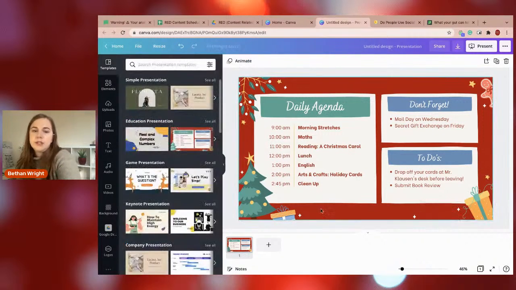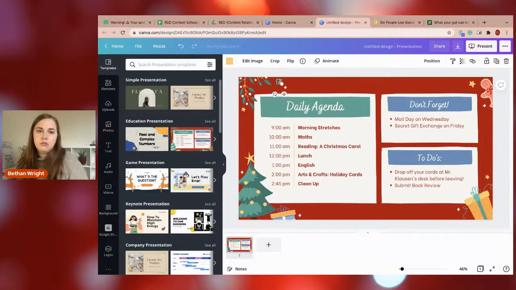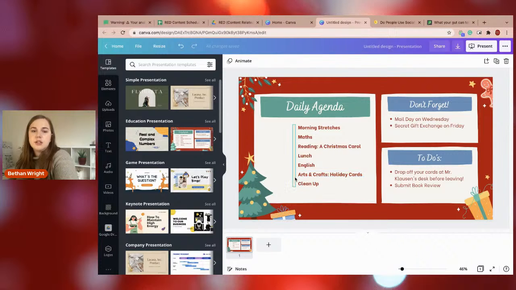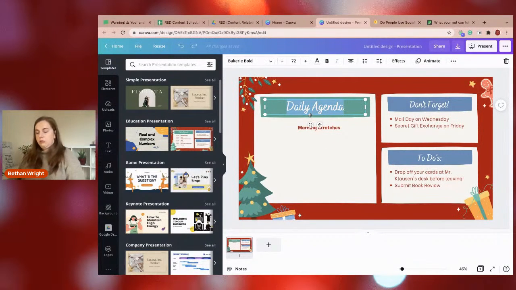Okay, and it's also a little busy for me, so I'm going to take away a couple of these elements too. I'm going to size down the holly because I want the focus to be the content, right? That is why I'm asking people to look at my email. So let me get rid of the agenda. I don't need that. I'm probably just going to need one text box.